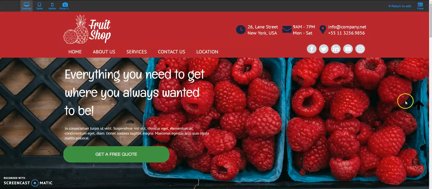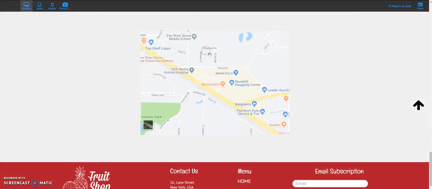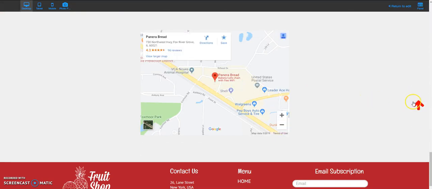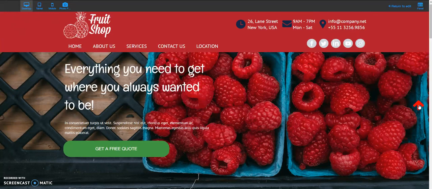you can see now the arrow pointing right here. So if I hover over it, it changes to red. So let's go down to the bottom and watch what happens. This arrow right here is there. So if I click on it, it's going to scroll right back up.